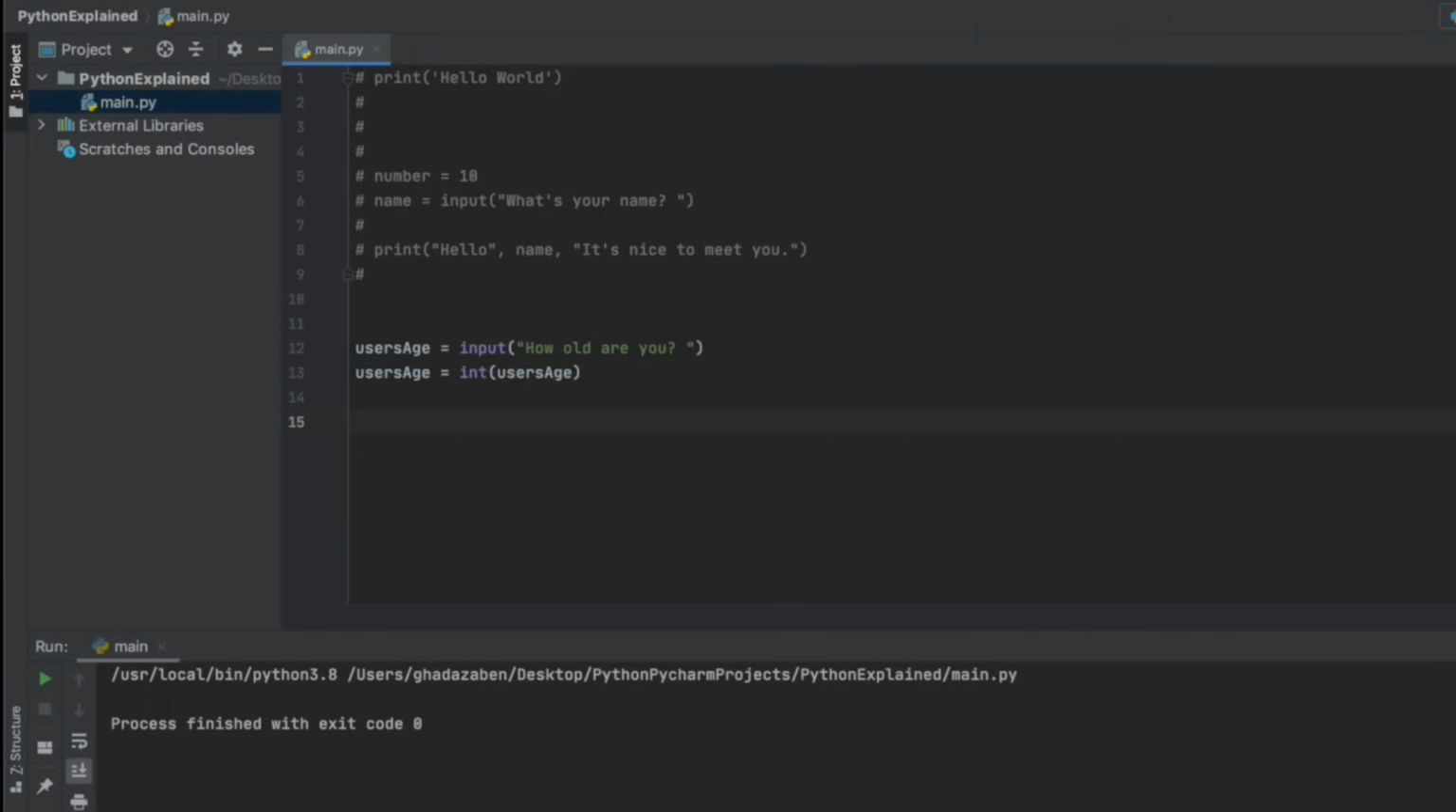So what we can do to simulate that is say if user's age is greater than 18, then we'll add a colon and press enter. And now we'll print out you are an adult, just like that. So now if they type in any number that's greater than 18, we'll be executing this print statement and printing out the message you are an adult.